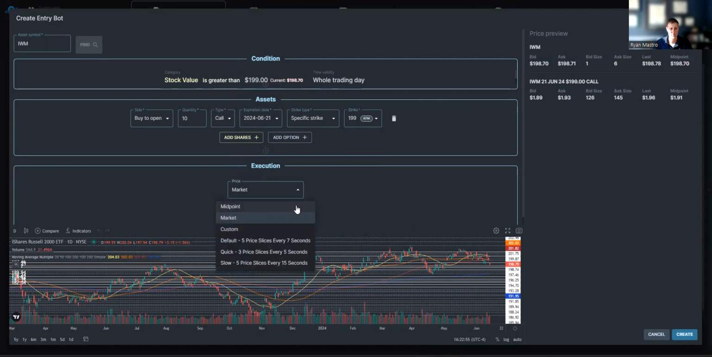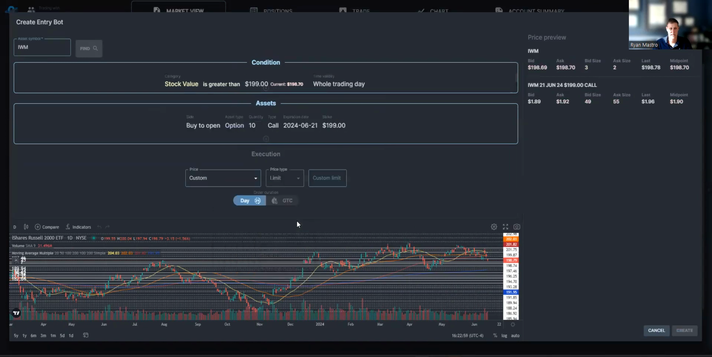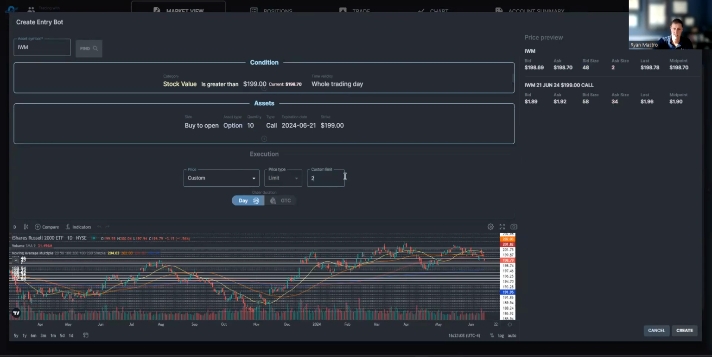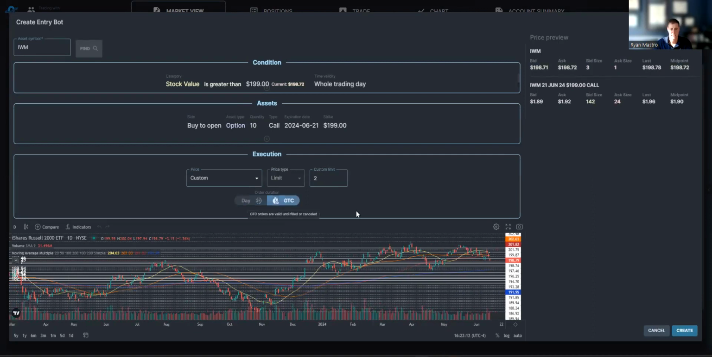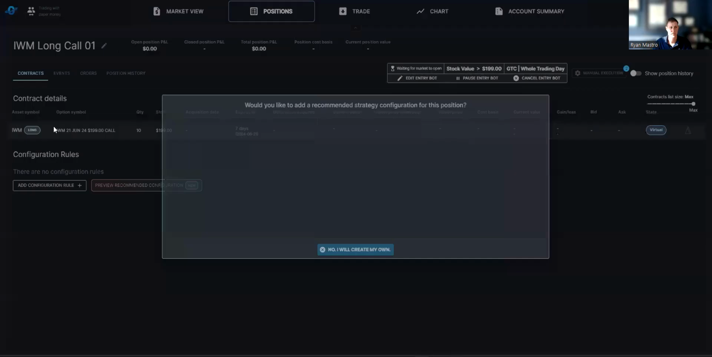So we do those, and then we can select how we want to enter. We can do a midpoint, we can do a market, we can do a custom. So for something like this, I'll just do a custom and we'll say, if we get above that price, I want to try to buy these for roughly, let's say $2, right? So I can get a good fill on that. I'll put that in as the GTC and I will hit create. Okay, so this creates a virtual position for this.